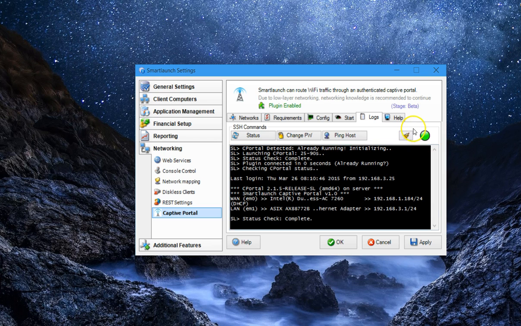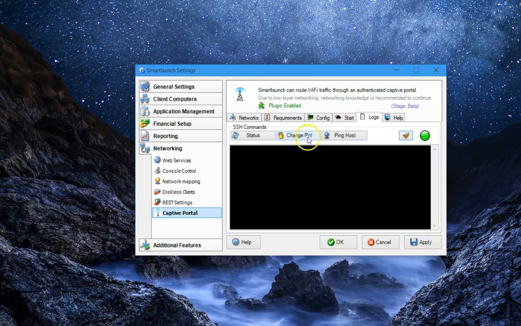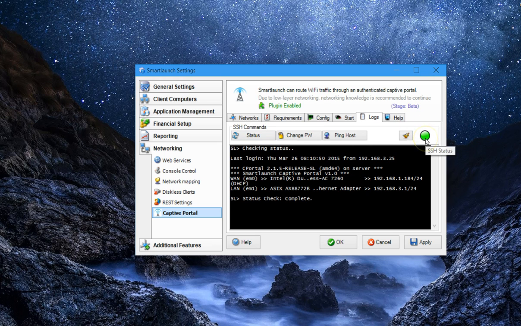And so this is a lot. Let me clear it by clicking here. Clear log looks like a little broom. Then click on status. Checking status. You can see it turns orange. Status check complete. So let's take a little look at this.